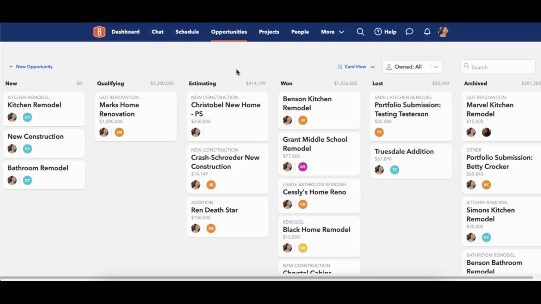Opportunities within BuildBook are going to be your lead management source. This is where you're going to collect all incoming and prospective client information to be able to track and add, as well as create estimates and proposals to send out to your clients. Opportunities are always available in the main navigation via the Opportunities tab right here.